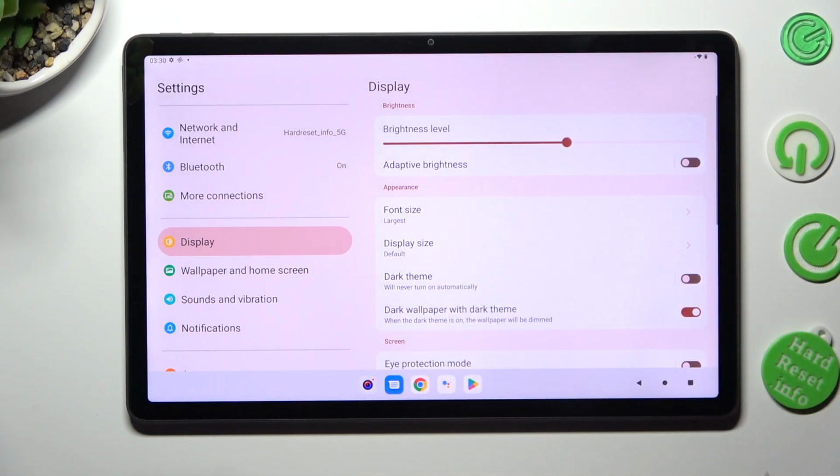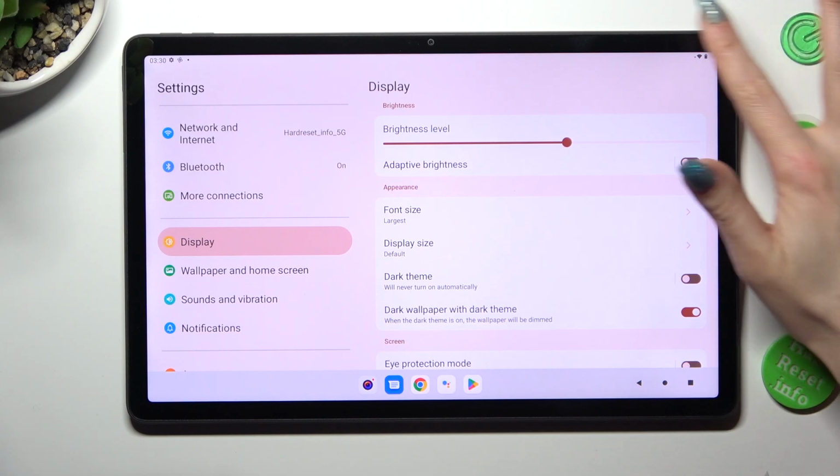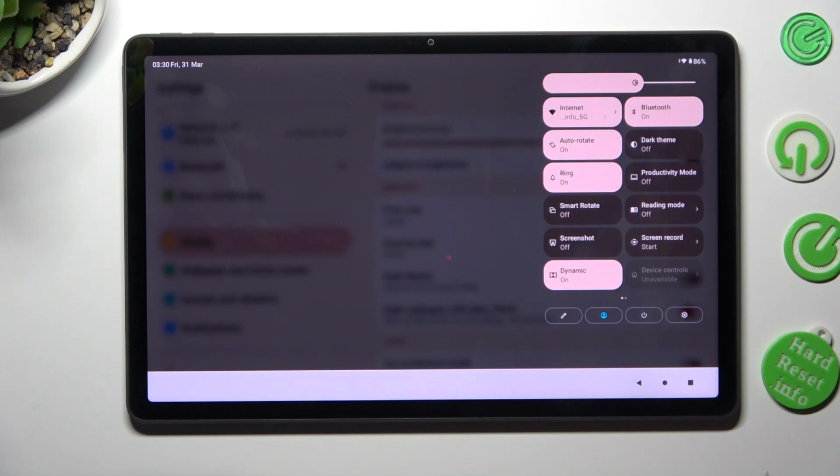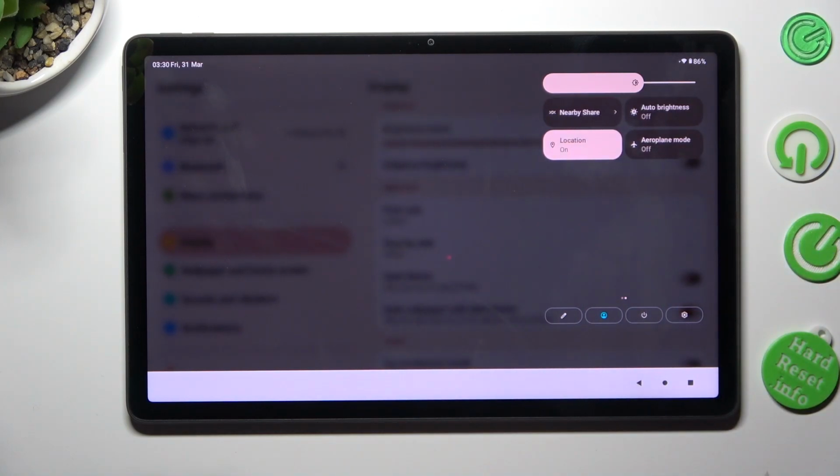If you want to, you can always go into Tab menu instead. Look for Auto Brightness shortcut, and when you find it, click on it.